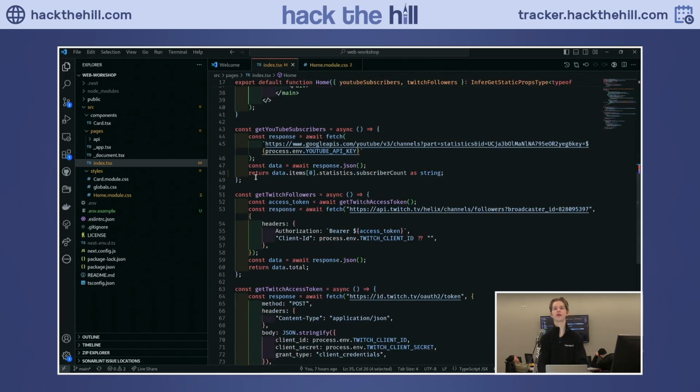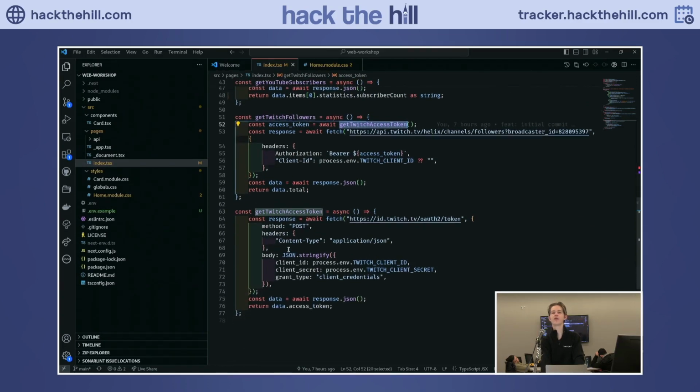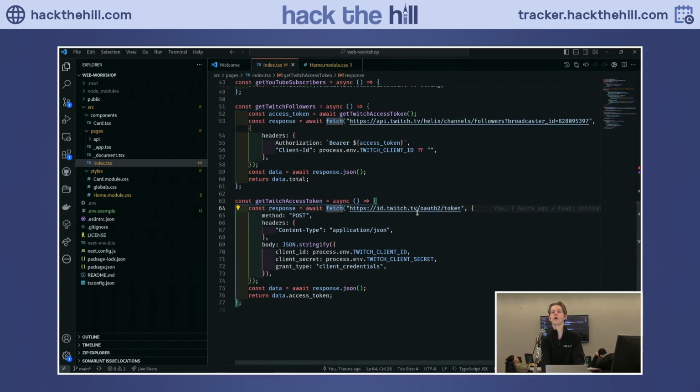So we have get YouTube subscribers, and then we have get Twitch followers. For get Twitch followers, we had to do something kind of complicated, as I was fiddling around with last night, but essentially we have to get your access token from Twitch before you can actually get your Twitch followers. So we have to make a first request here to the OAuth endpoint.